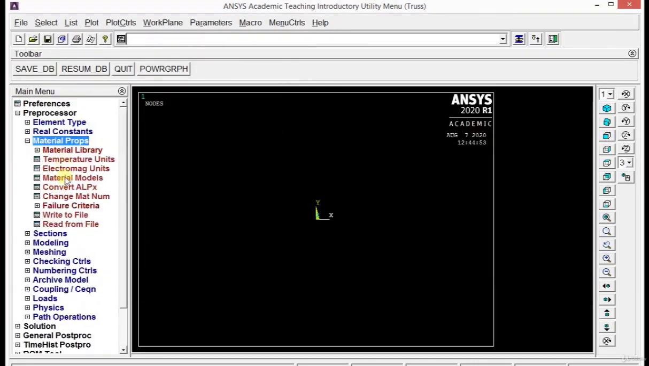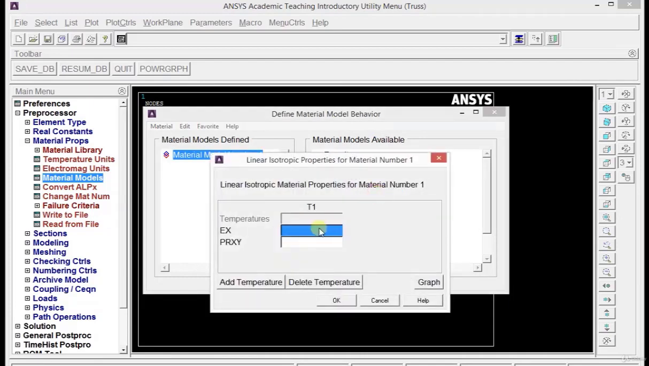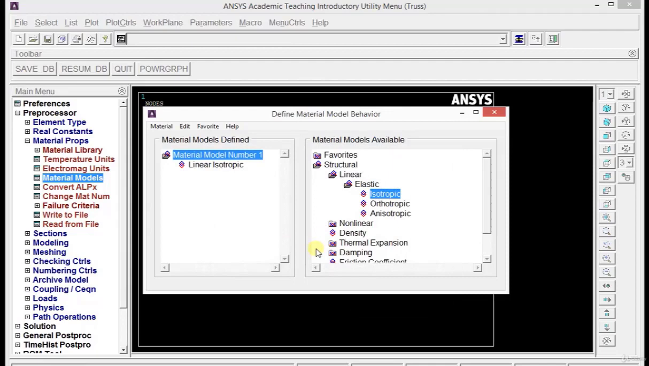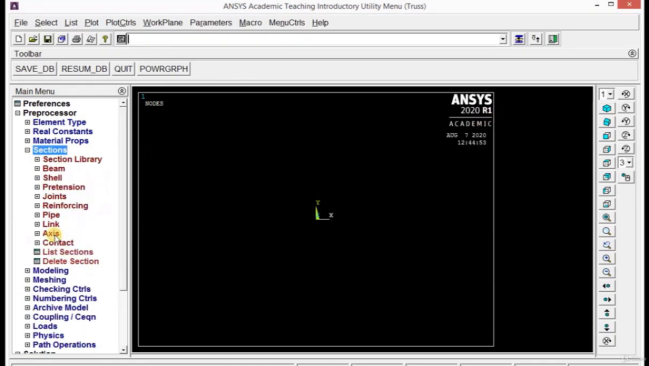Then material properties, material models. We are considering the problem as structural, linear, elastic and isotropic in nature. The value of E is 200 GPa, so we write it as 2E5 in Newton per mm square. Poisson's ratio is 0.3. Then click on OK. Now we have only a single material. If we had different materials, we could add them as well, but for this problem we only have a single material. So click on close. Then go for the sections.